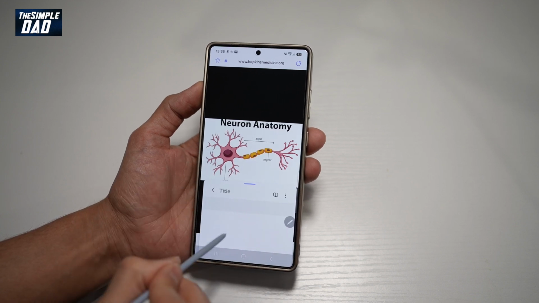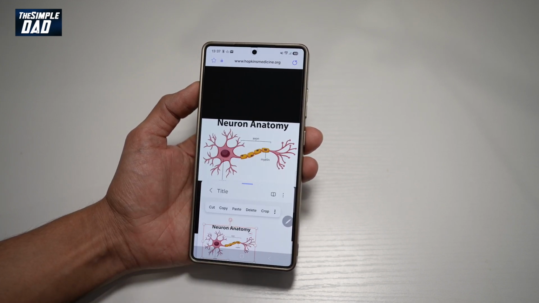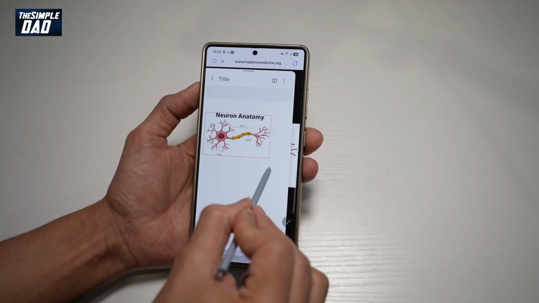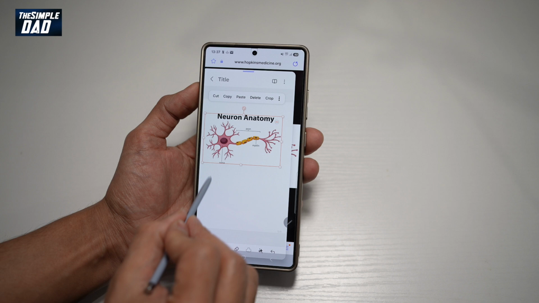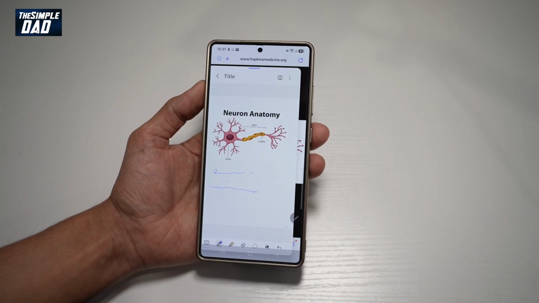Now to bring this image here, go ahead and long press on it, and then go ahead and just drag it down to your notes. So now go ahead and open up your notes, and now you can go ahead and resize it and then write your notes here.